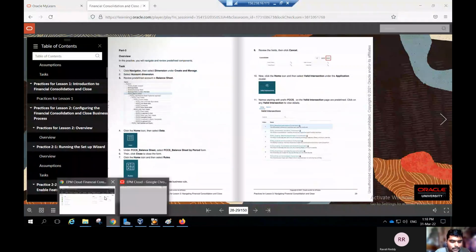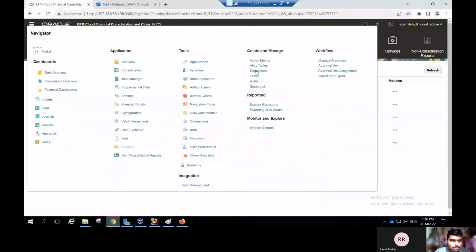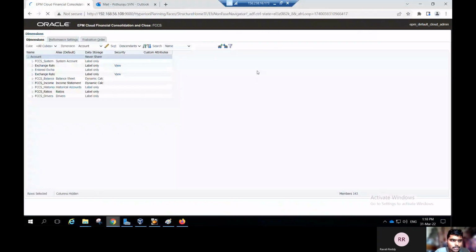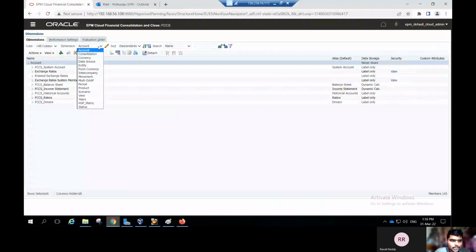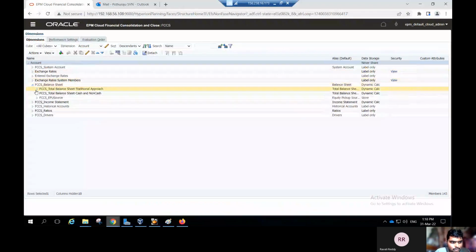Again, go to the application and click on the navigator. In the navigator, under create and manage, click on dimensions. By default, it comes with the account dimension. These are the dimensions available for an FCCS application. Now I select the account dimension and expand the balance sheet.